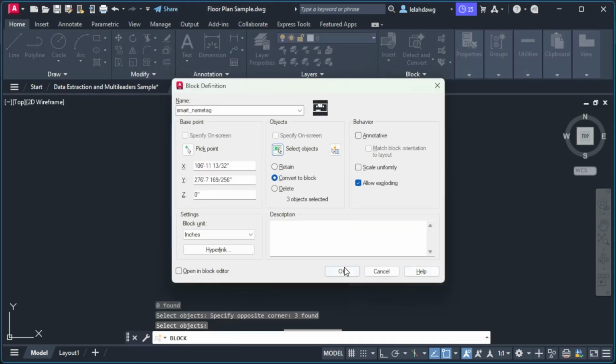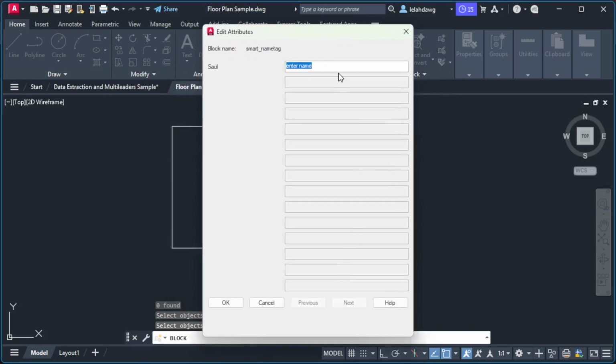Step 4. Insert and fill. Time to test it. Type I for insert and bring in your new smart_name tag block. As soon as you click to place it, a window pops up asking, "What is the name?" Type in any name like John Doe and hit OK. The name appears instantly, perfectly formatted.